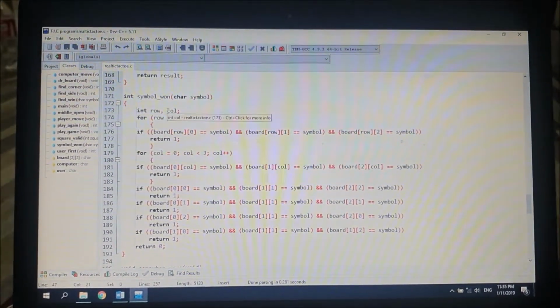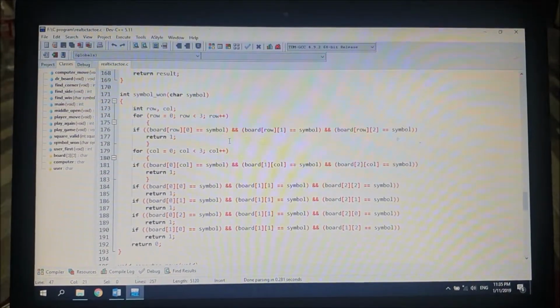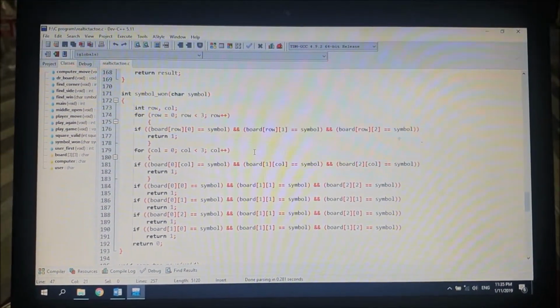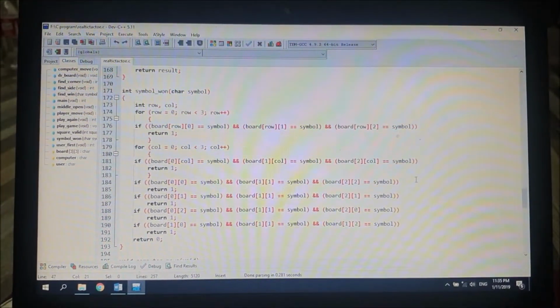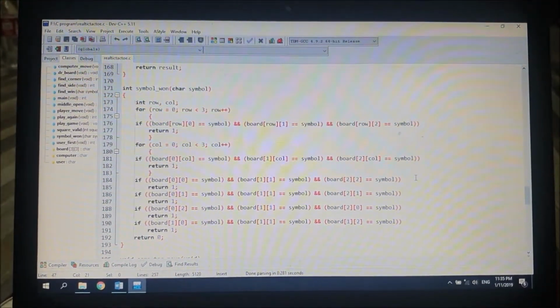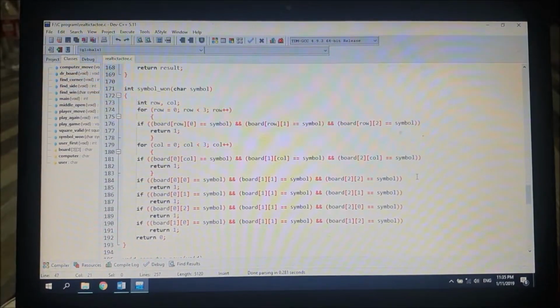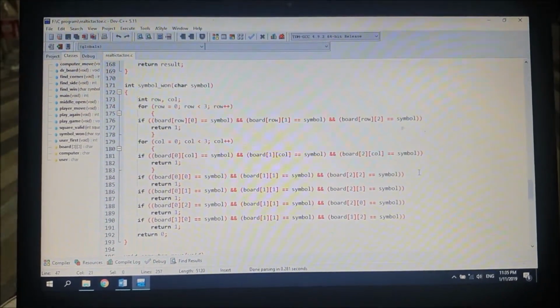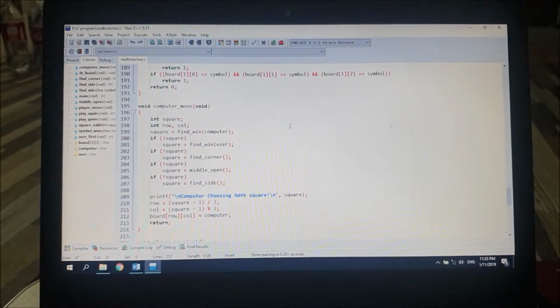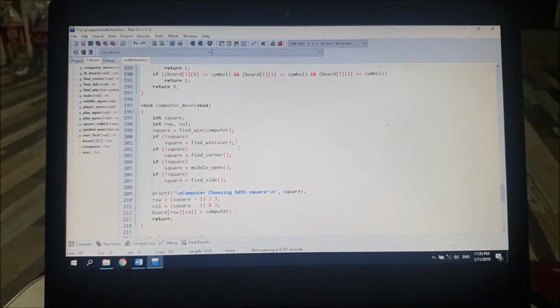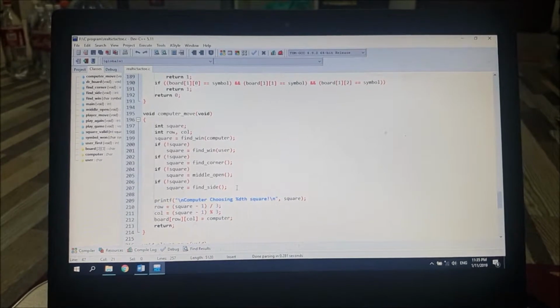Alright, this is for our symbol 1, which means the winner will be displayed as the winner, the loser will be shown as the loser, and if we draw with the computer, it will show as draw. So this is our computer programming move.